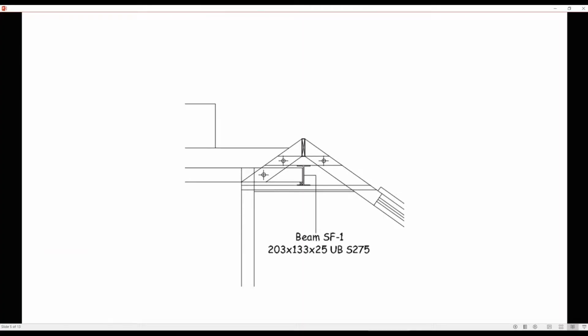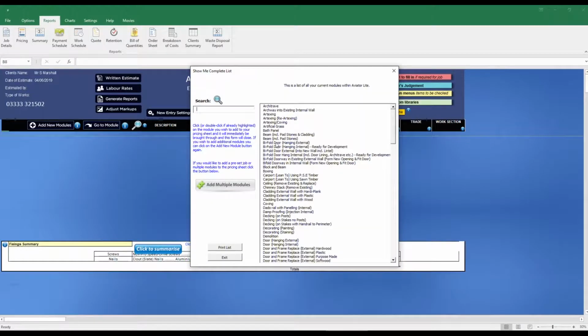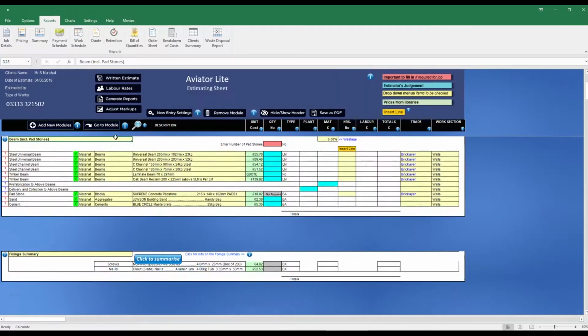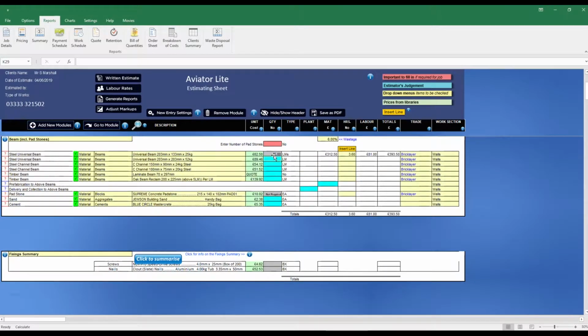As you can see from the plans, there is a ridge beam required to the new loft area. The type is known, but will still need to be measured. Please select beams from the module library. Select the beam size and type required, add the linear meterage, and the number of padstones if required. It is good practice to add descriptions in the module title, as it will remind the user what jobs have been done if multiple similar modules are opened, and the final reports are more transparent for pricing purposes, of which you will see when the estimate is complete.